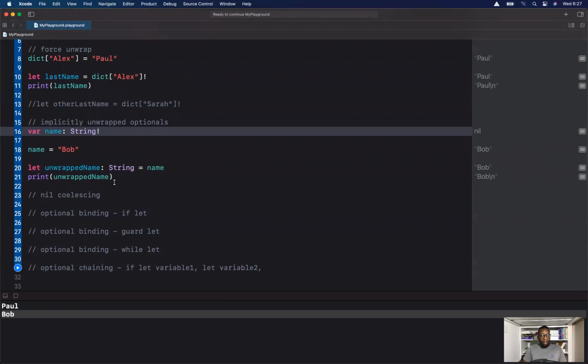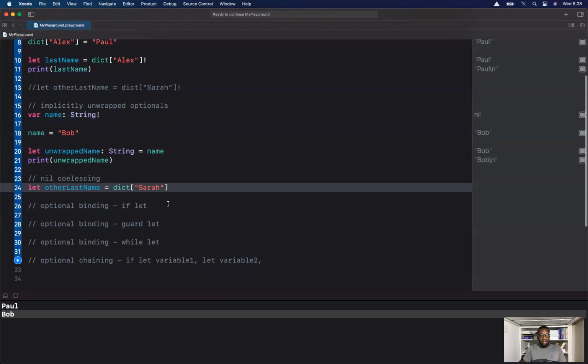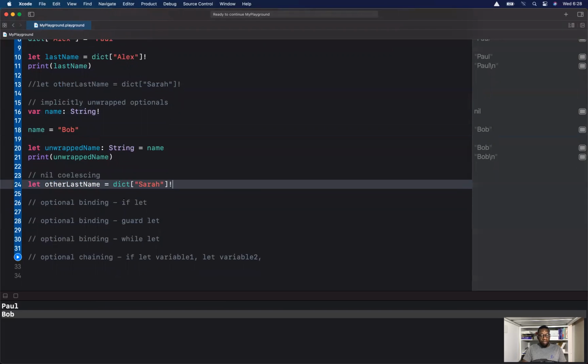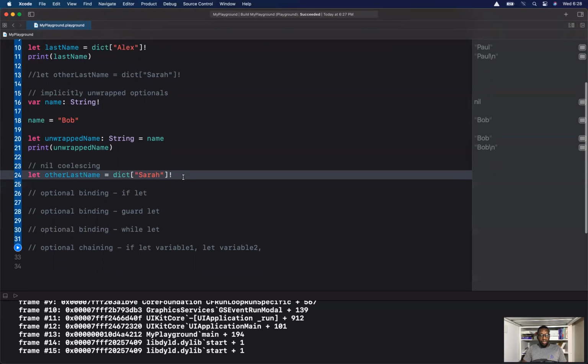One way to unwrap, this is very, very popular, is what's known as nil coalescing. As we had earlier, we got a crash when we force unwrapped Sarah that did not exist. So we could actually grab this code and bring it down here and see how we could do this safer. So instead of using an exclamation mark here, which is going to crash our app, as we saw earlier, we could use nil coalescing.